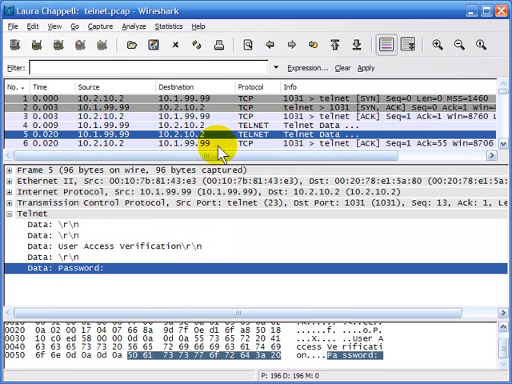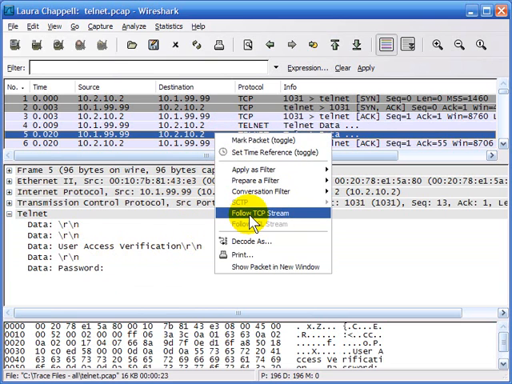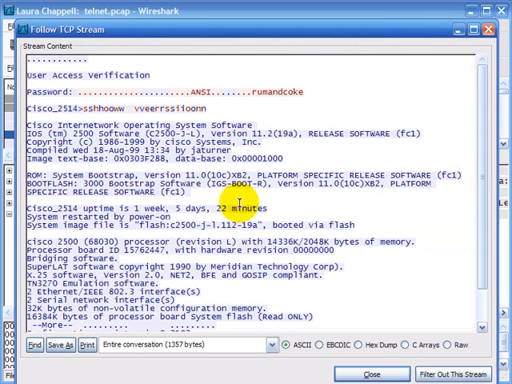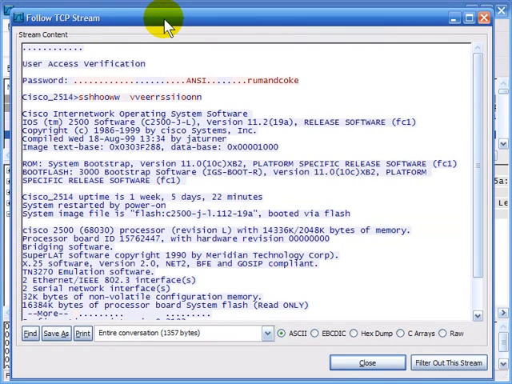With Telnet traffic, it's much easier to just right mouse click and follow the TCP stream to see what's really going on. In this case, we have somebody connecting to a Cisco box, and they're sending the password. The password is rum and coke. It's interesting because they're not getting an echo back when they type in the rum and coke, but they are getting an echo back when they type in show version, and that's why we see it duplicated in there.